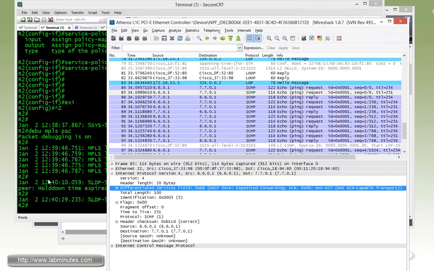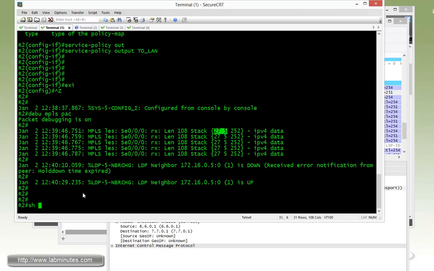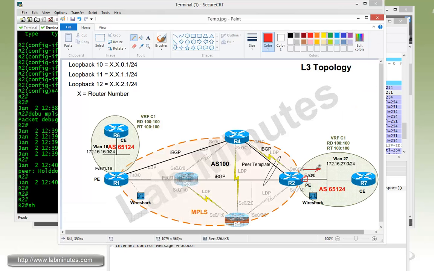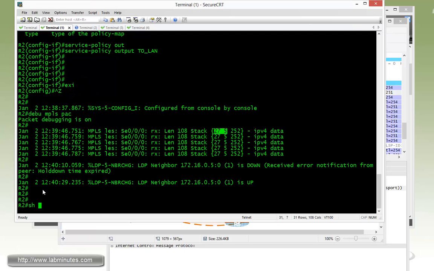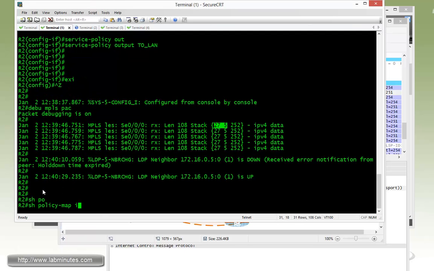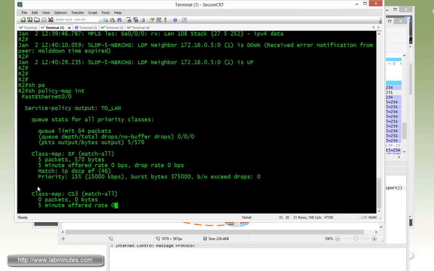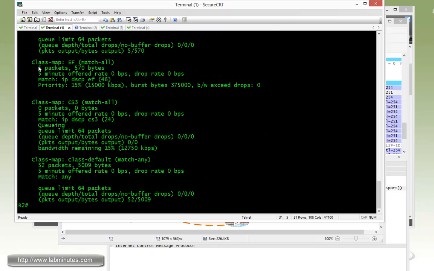Now on R2, since we have our policy map configured outbound of R2 to the LAN, if you do show policy-map interface, you can see that we have hit counts, or packet counts, of 5 packets for the class map EF.